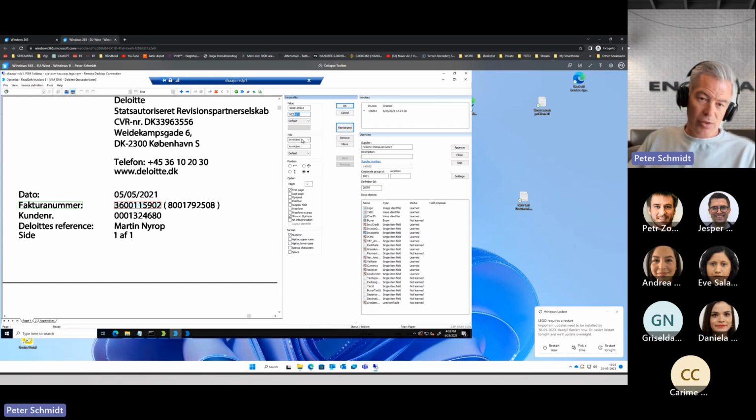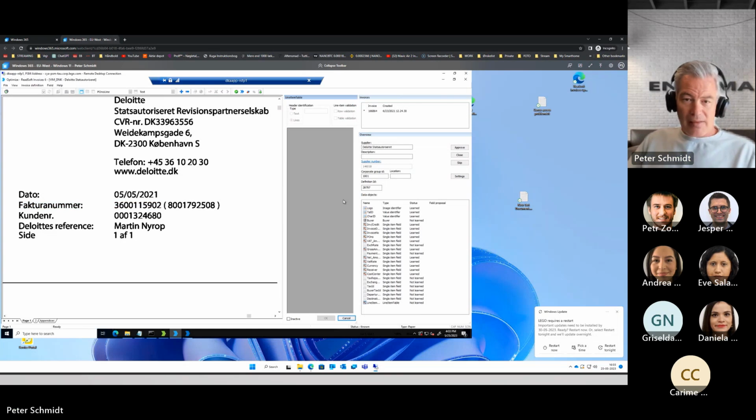Then again, put in a search title. Make sure that you mark that it actually found an incorrect name. So we put in the right one, Faktura number, and press the OK button. Then you have saved that information.